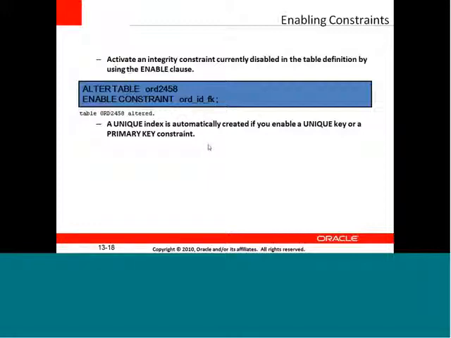Okay. And this is a very important point, that is the unique index. We have understood what an index is. An index is a pointer which points to the context memory area and helps in fast retrieval of the value. So a unique index is automatically created when I enable a unique key.